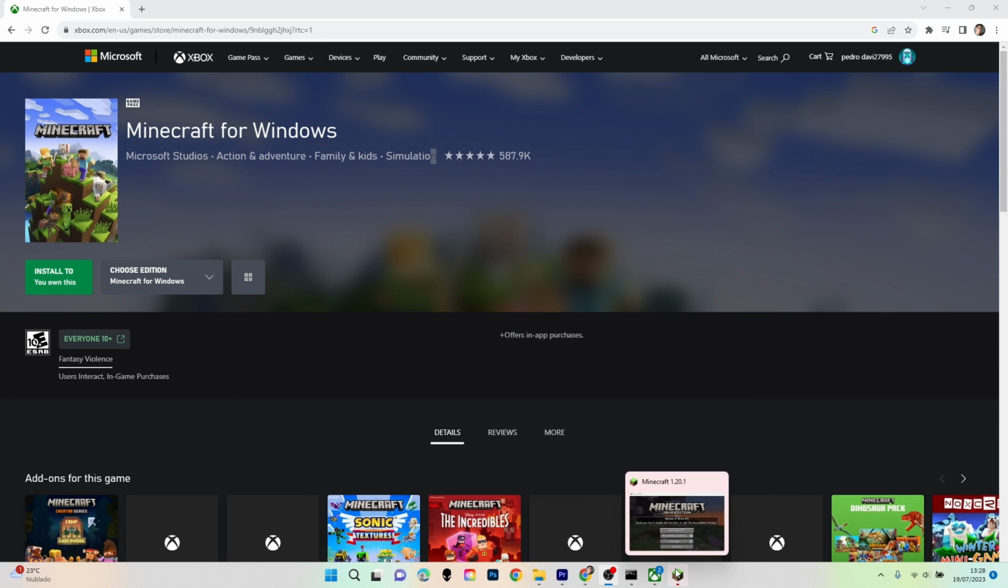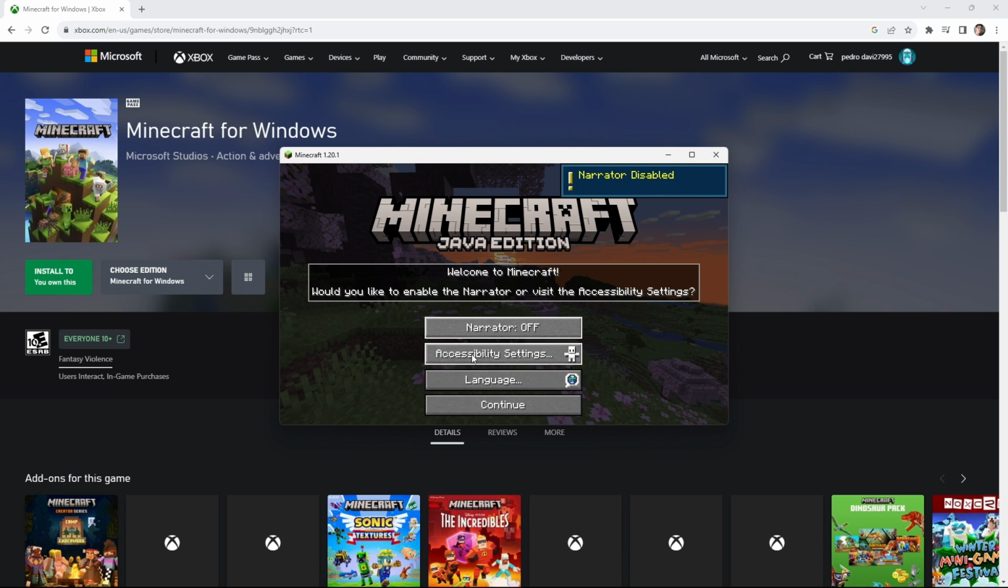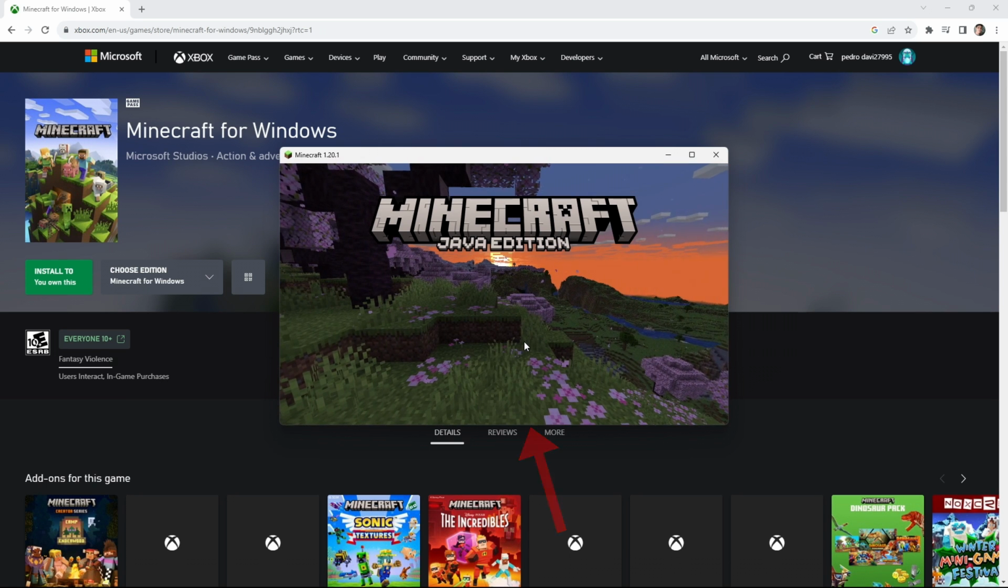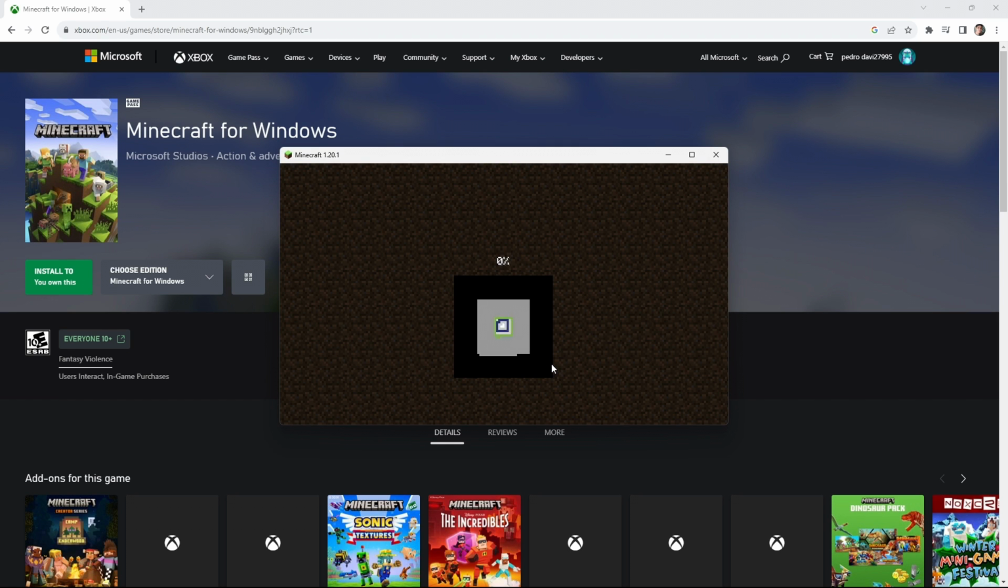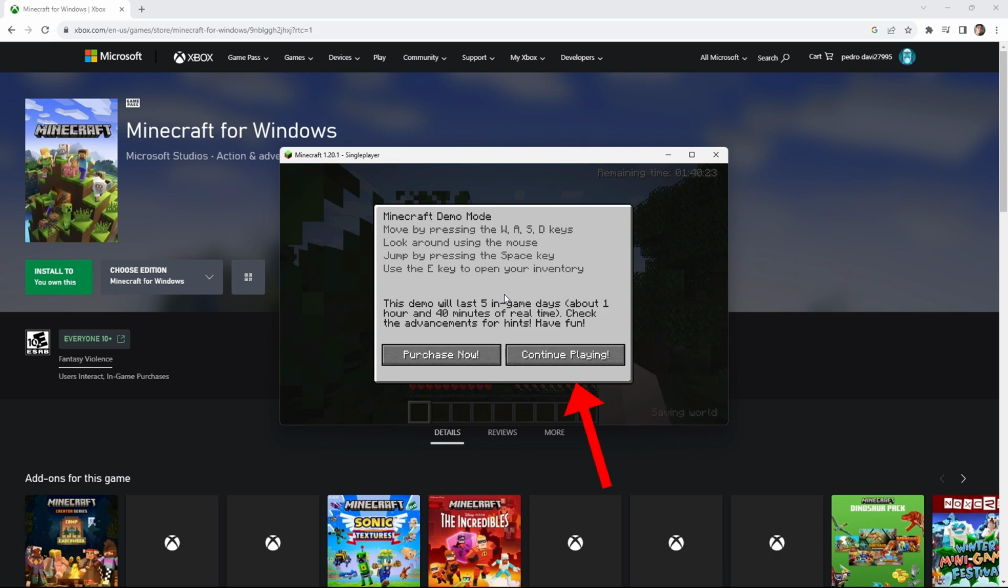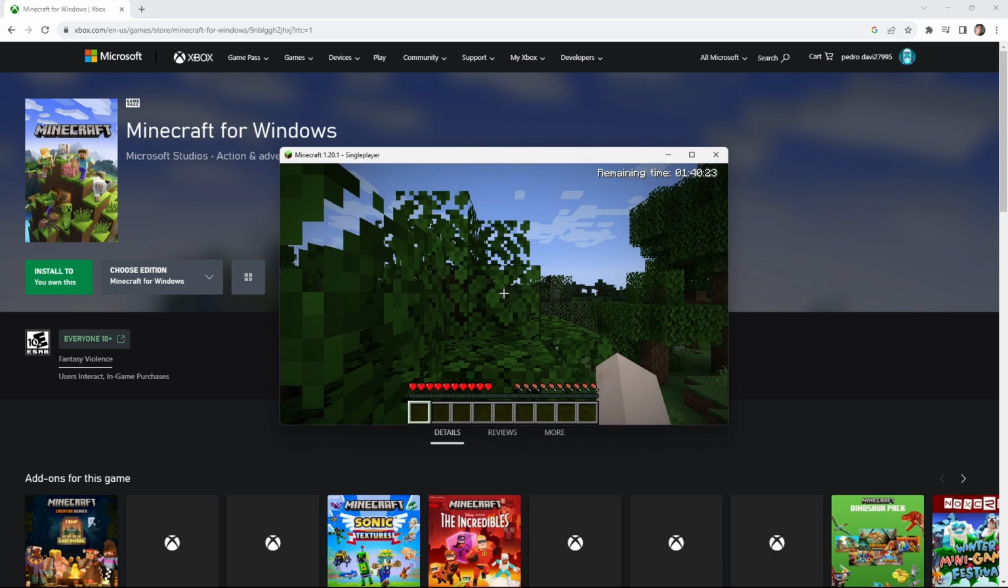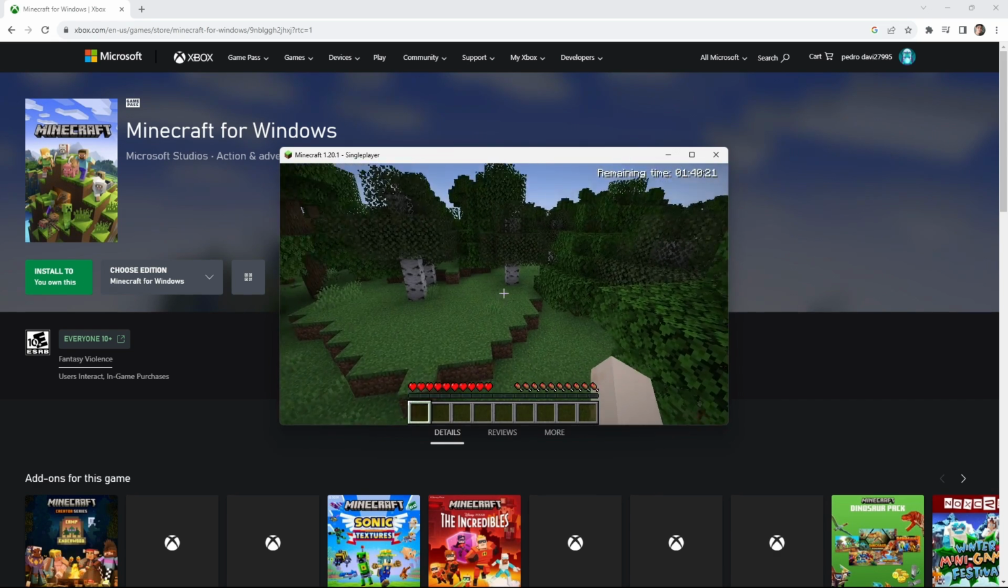Once your installation is complete, click on Continue. Now click on Play Demo World. Your world will be created. Now click on Continue Playing and you have 2 hours to play Minecraft for free.